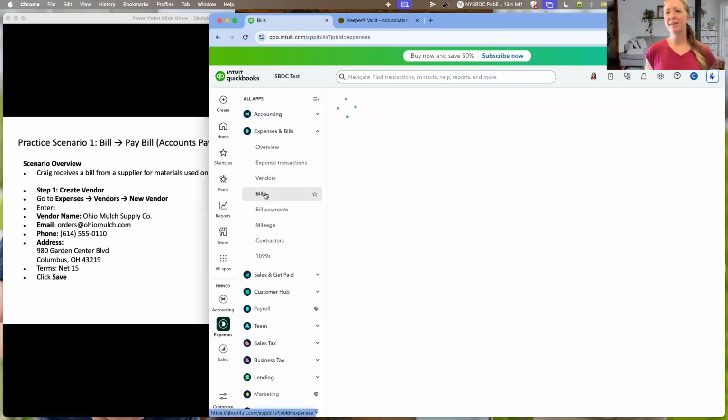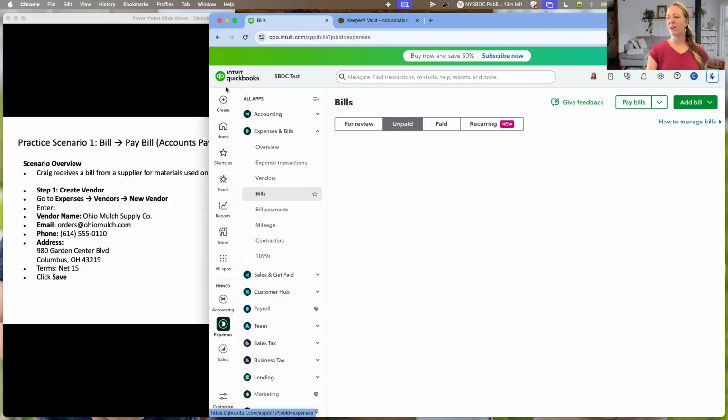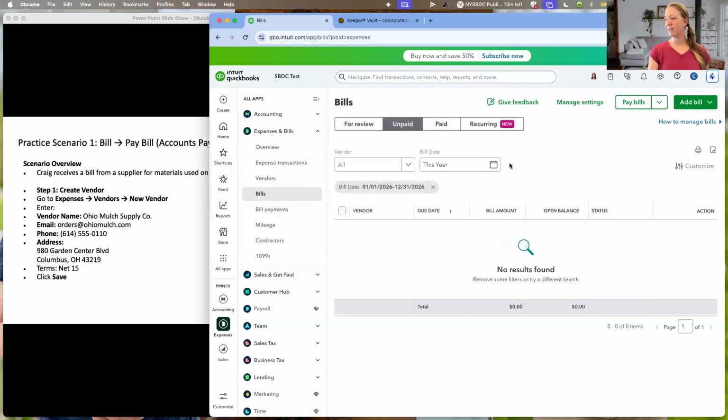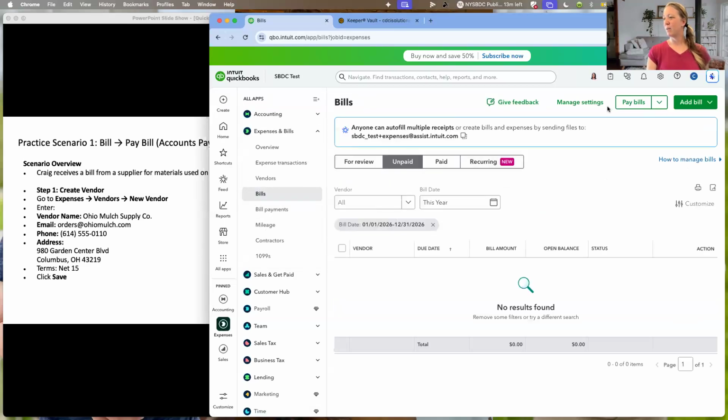How do we add a bill? If I just click bill, I can also come up here to the plus create, and I'm going to have that option over here as well. There's no bills here, it's saying. If I want to add a bill, now you can see it already populated up here. In your own QuickBooks, you'll see this up here as well.